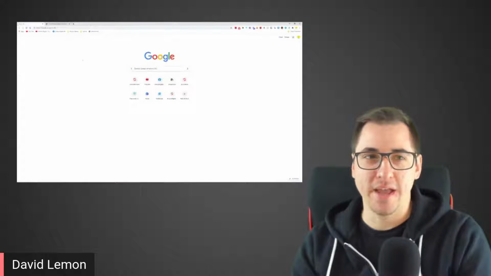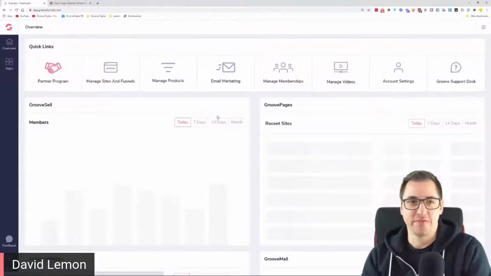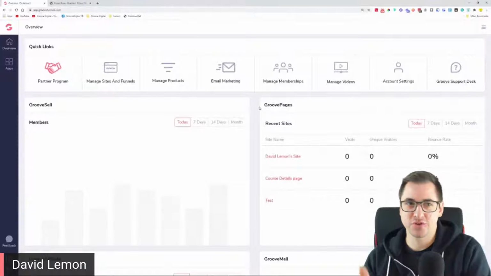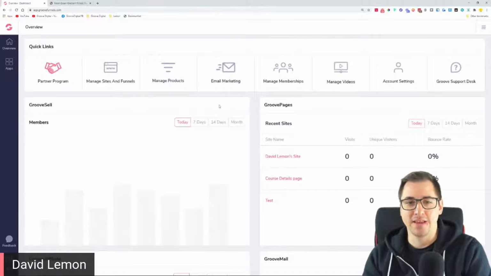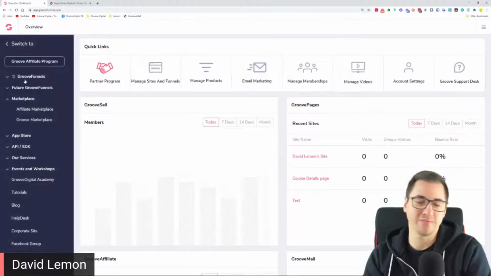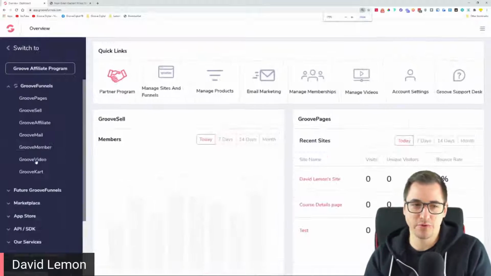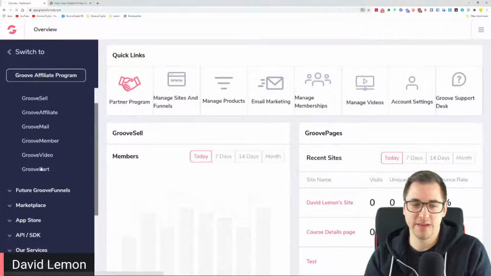So we'll go in and open GrooveFunnels. If you don't have an account yet, you can create one by going to GrooveFunnels.com and creating an account from there. But when you're logged in, this is the dashboard you will see. You click on the left-hand sidebar, on the button called Apps. You click on GrooveFunnels over here, and then you find GrooveKart. The GrooveKart option is here in the left-hand sidebar.